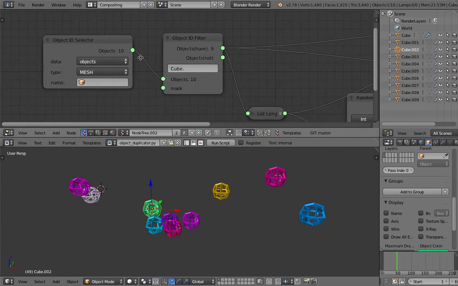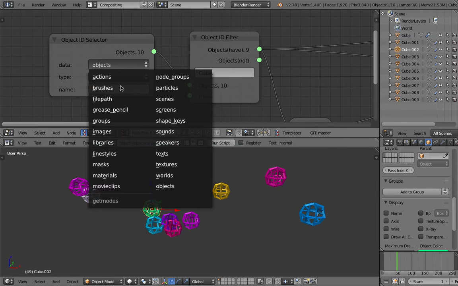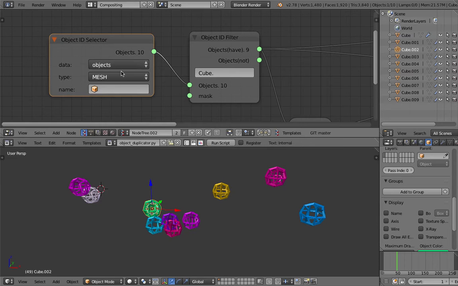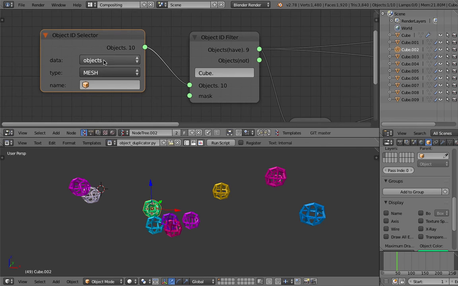The first one I use is the Object ID selector. This guy can select almost all the data blocks in Blender. But what we use all the time is the objects data blocks, because objects data blocks actually include things like lamp, maybe meta balls, font, armature, all these objects that we use every day inside Blender. With this Object ID selector and with mesh and with the name, leave it blank, don't give anything.